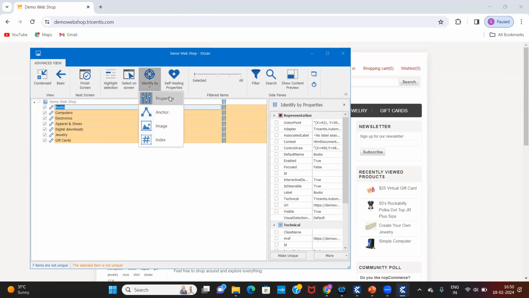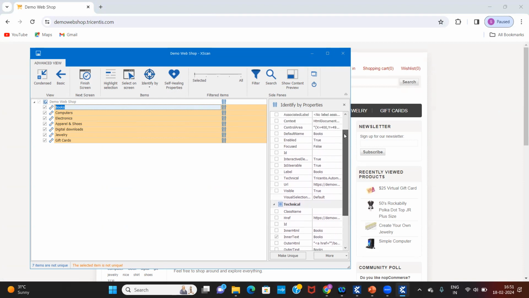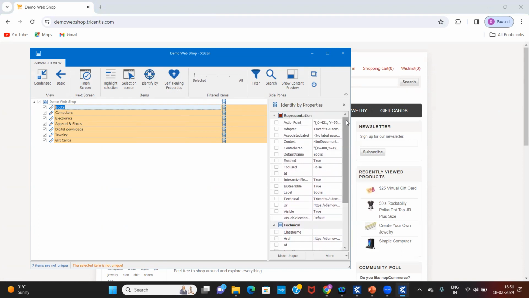I said we have four identification methods, so I will explain identify by properties. About this control: this control has technical properties. From where can I get these technical properties? From the application. After scanning the control in the application, only then do I get these technical properties in the Xscan window. So here I have to select proper properties to make this control in queue.